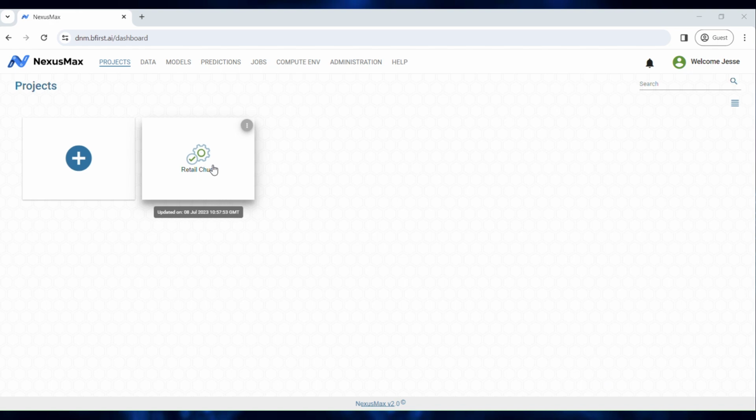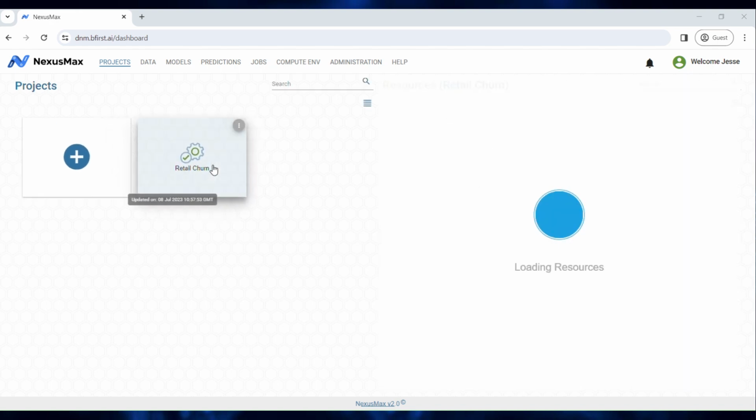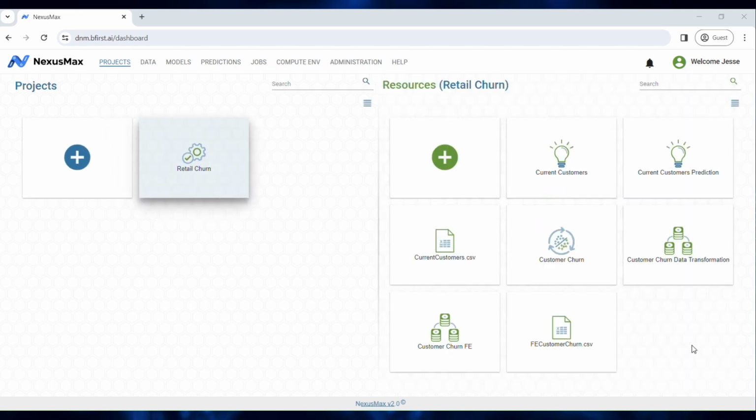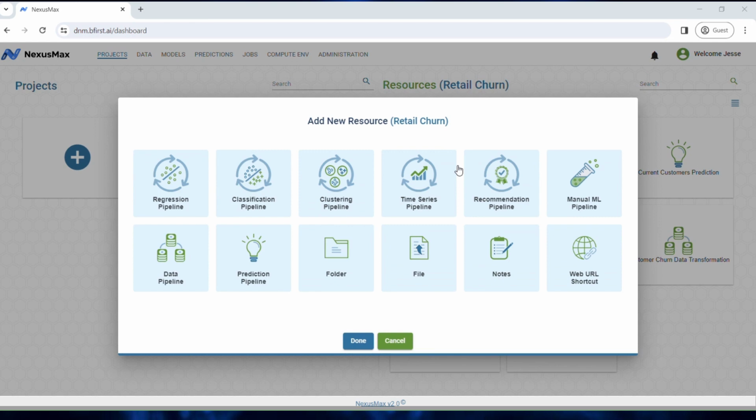To start with, similar to other pipelines, I will open NexusMax AI for web from the browser. Then I can either create a new project or choose an existing project. Here I selected the existing retail churn project. Further, while adding a resource, I will select Manual ML Pipeline this time. I will then give a name to the pipeline, called Customer Churn Manual.